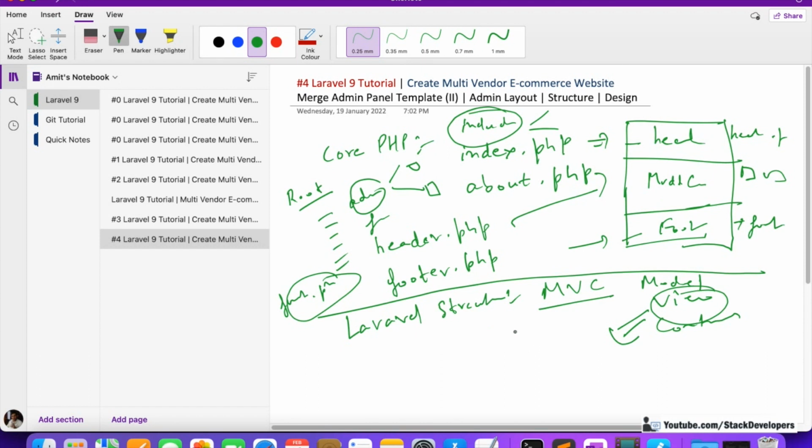Like I have shown you, the structure will be like this. Here also we have an admin folder and a front folder, separate folders, and these come under resources views. So this is a separate thing. Whenever we worked in core PHP, we didn't get any folder structure. We need to create our own folder. There is an empty directory.